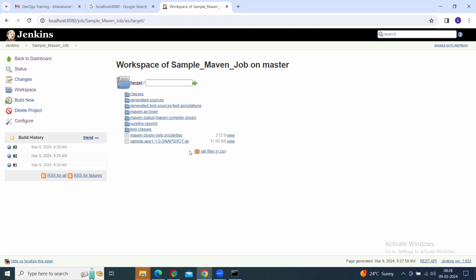Okay. So now see, these are all the things which we're going to do. First is create a job and then commit the code to the source code repository. From there it will pull and then it will do the build. So now after the build, what do I have to do? I have to archive this.